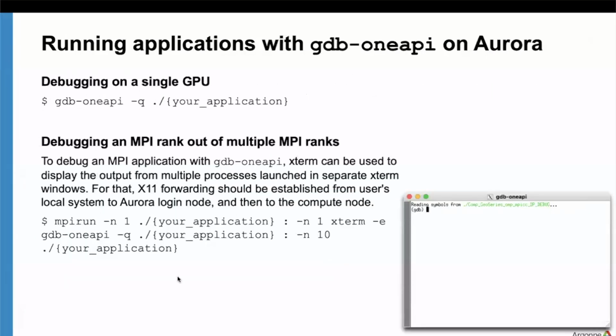So to use GDB on the MPI example, you need to enable X11. For that, you need X11 forwarding established from your local system to the Aurora login node. So you need to ssh -Y into aurora.alcf.anl.gov, right? And then when you start your compute node, you also need to establish X11 forwarding using qsub -X on the compute node. So once you establish that, using the MPMD mode, you can attach GDB using xterm.